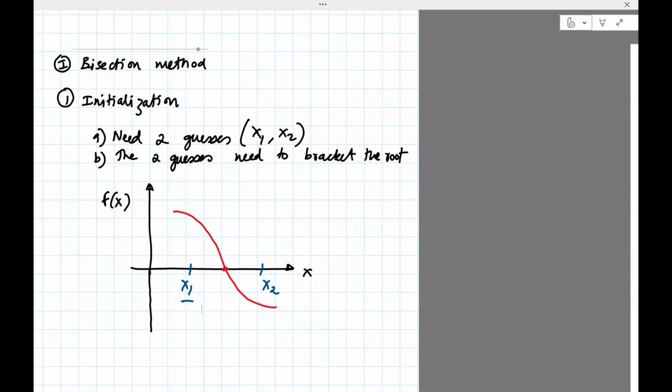So how do we know if we have bracketed the root? It's obvious what it means to bracket the root from the figure. It means that f of x1, which is this point, and f of x2, which is this point, should be of different sign, right? f of x1 is positive, f of x2 is negative. So that's what it means to be bracketing the root.